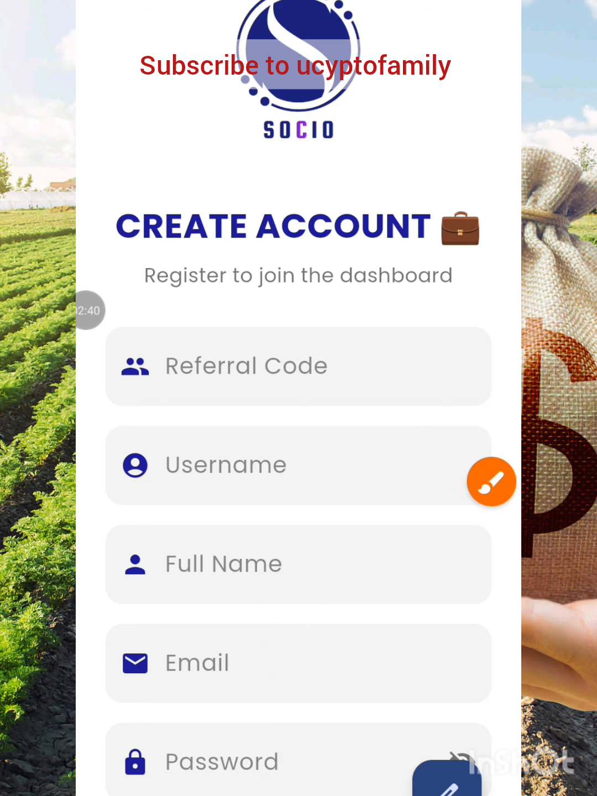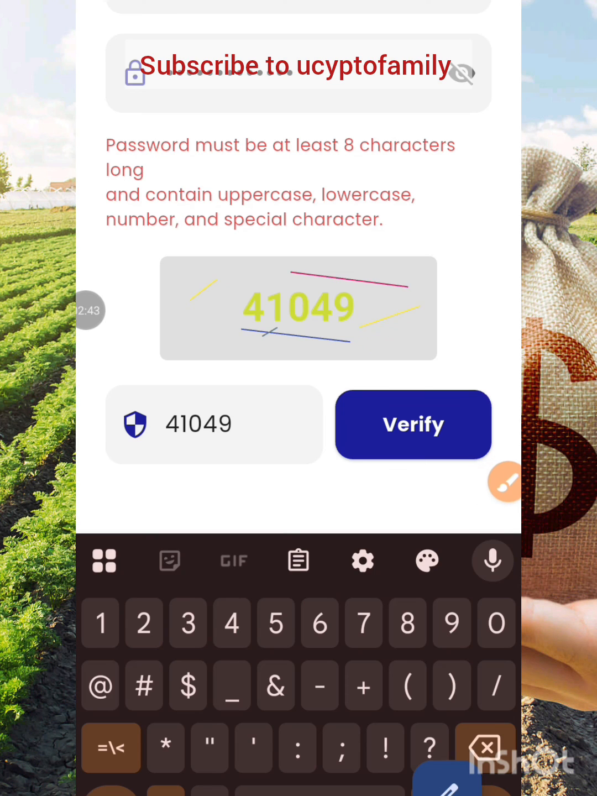Then your full name, your email, and password. Make sure you create a strong password, containing a capital letter, a small letter, and a word. After that, you pass this captcha. You repeat it according to what I present to you. Then you repeat it here, then you click on verify.